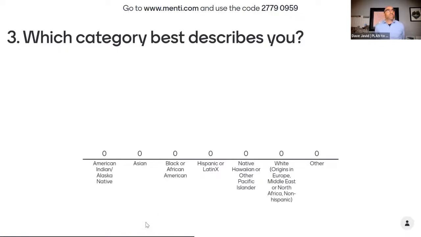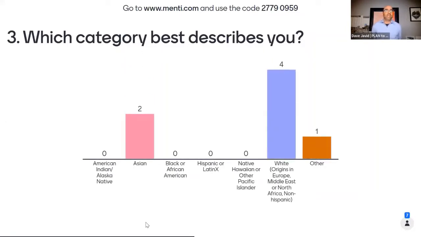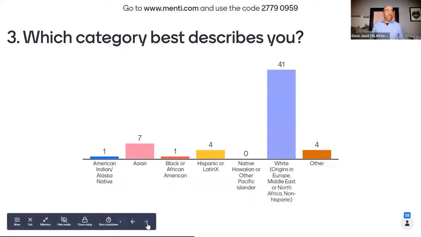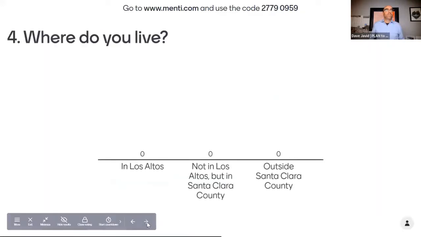And this next question is, which category best describes you? This is our standard race and ethnicity question. You'll all get to see, as I am, quickly tabulating on the screen. And if you are doing this on your phone, you might notice the tabulation happening there as well. As you can see, the results here are a fairly interesting mix. Okay, on we go to our next question.